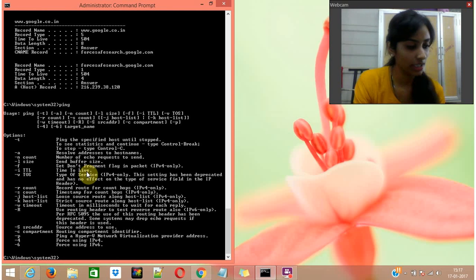Now, what is ping actually? It measures the time of messages sent from the host to the destination, and these are the options which we have in ping: -t, -a, and so on. If I give -n and some IP address, it will give me the number of echo requests to send. If I give -j host list, it will give me the loose source route along with the host list, and it is valid only for IP version 4.